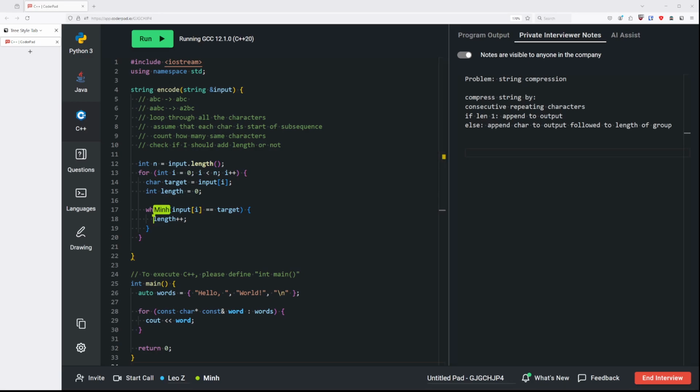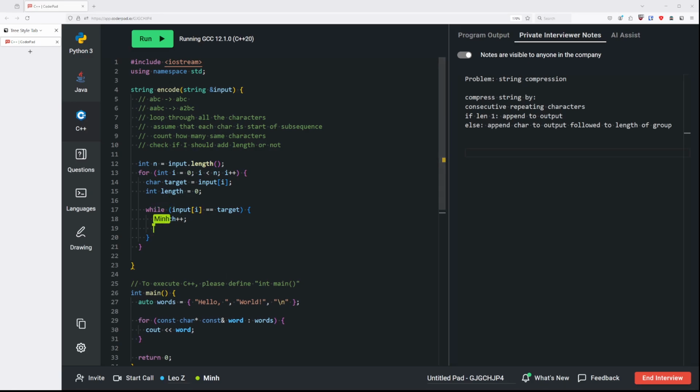Sorry about that. Wait, let me gather my thoughts again. So I would check for every character after the current character. That would just increment as long as it's the correct one. I would just increment to the next one.